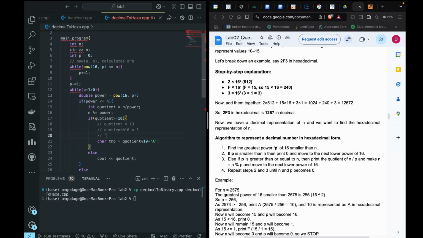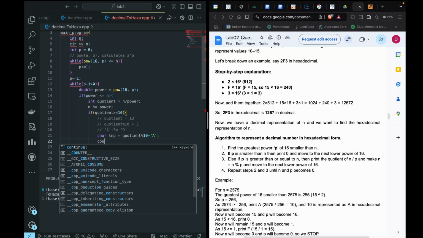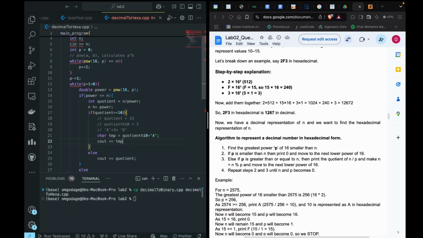And when you do A plus 3, you will get C. And that's exactly what we wanted. Oh wait, my bad. It will be D. 13 corresponds to D, and that's what we've gotten from this formula over here. And then what we'll do is we'll just cout temp, and that's it. And you can verify that this formula will give you the right letter each time.